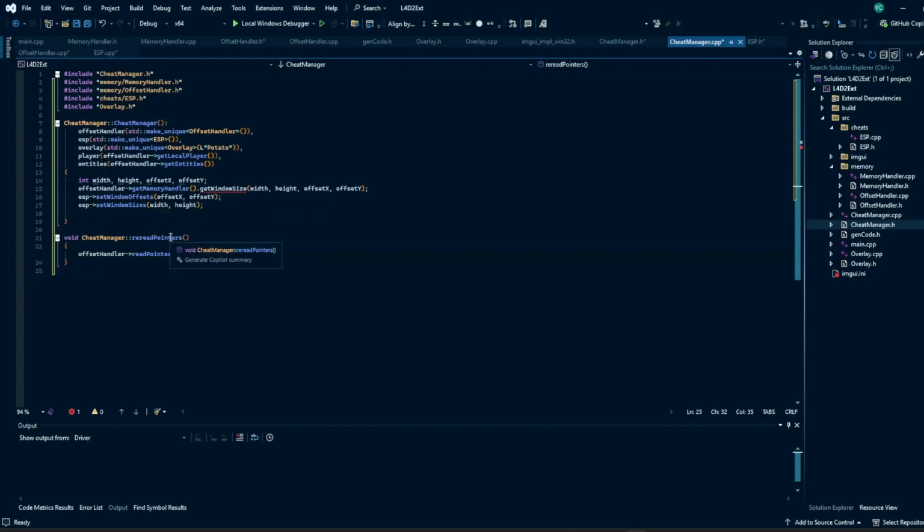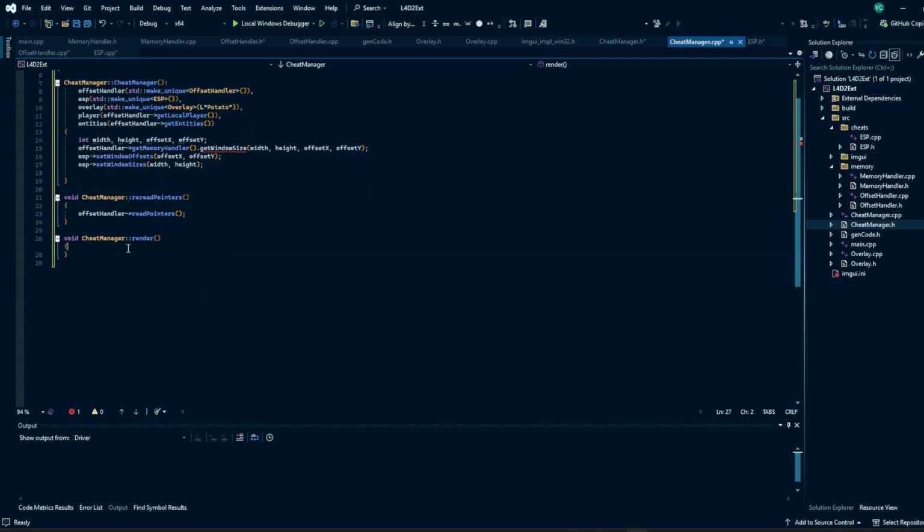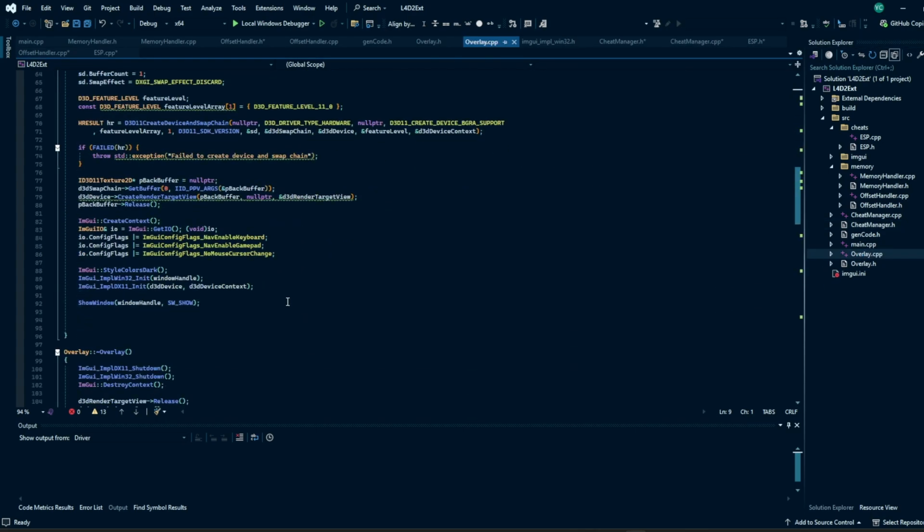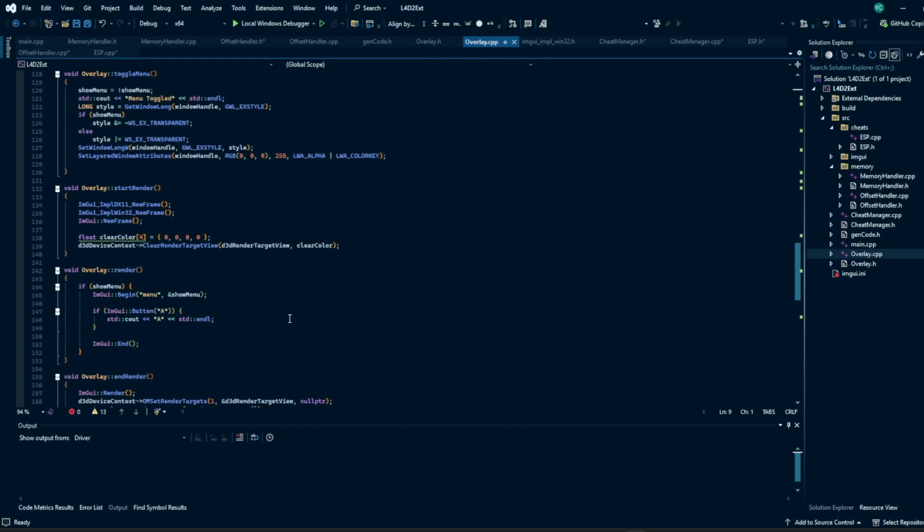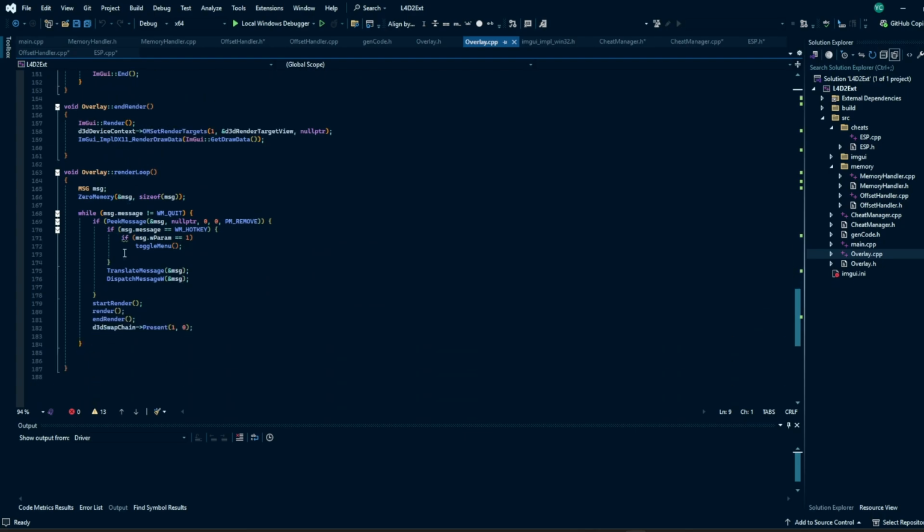Eventually we're going to add more things to this. For now it's just one function call, but we're going to add more things with other cheats that might need to be updated. And now let's do the render, which is going to be something we're going to have to update because right now if we go to our overlay, we have everything in a loop. Since we were just testing, we're going to have to separate these into three parts.